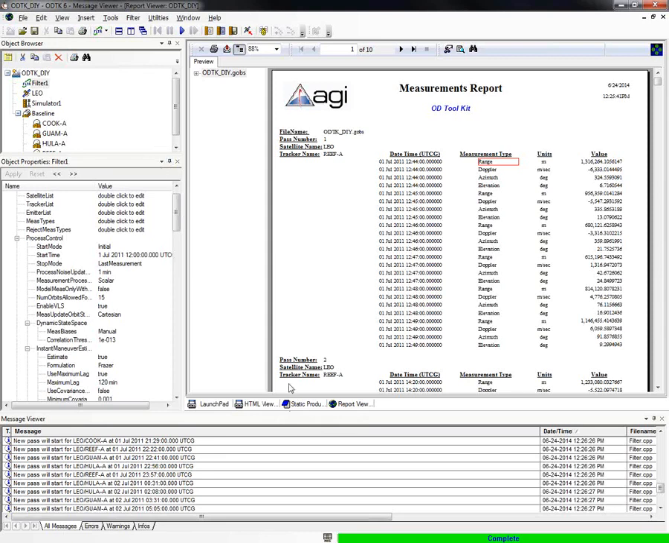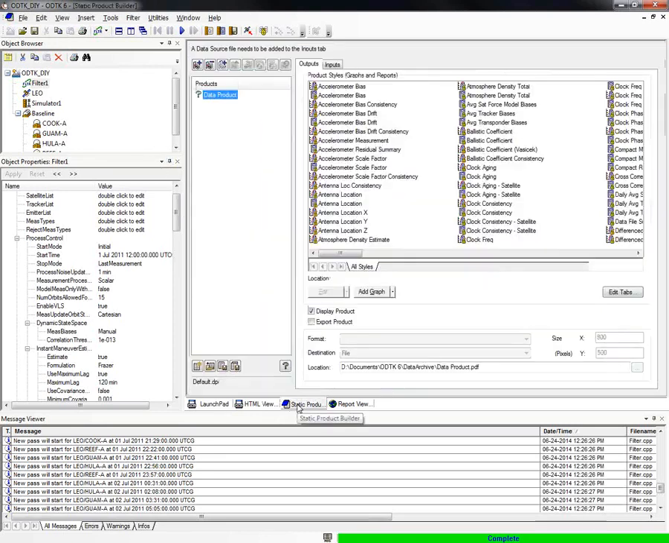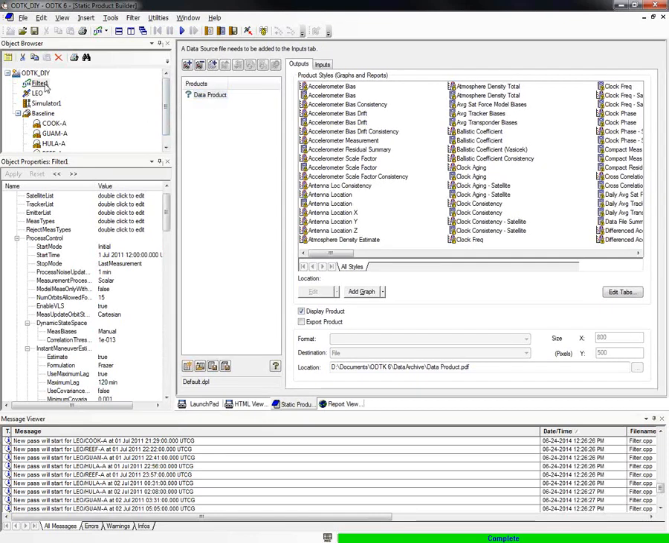And to do that, we use the static product builder. So the static product builder is essentially the reporting and graphing system in ODTK. There's a toolbar button for it right up here if you happen to be following along. And the reporting and graphing works a little different than STK in that each of these processes, when they run, will create something of a small database of information. And then to create the report and graph, you connect the database, if you will, on the input side with the particular output that you want to get from it.